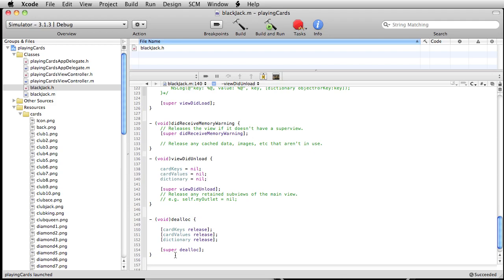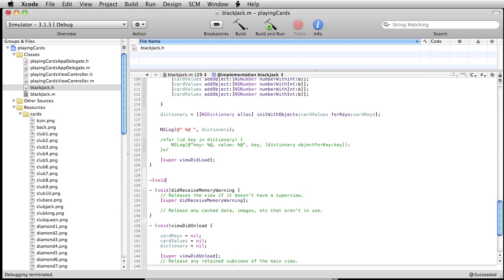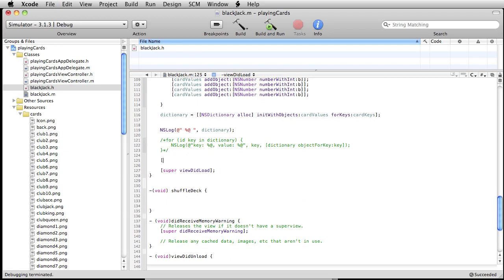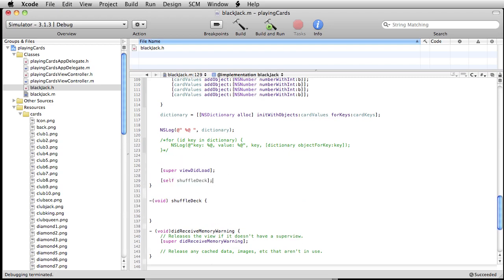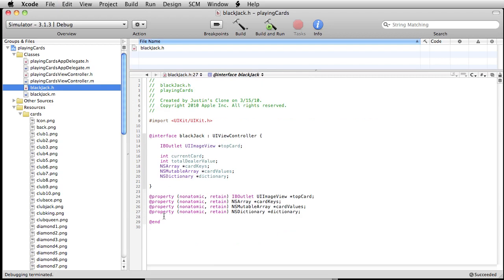So let's go ahead and do that. And yeah, let's go about shuffling the deck. We'll create a new method called void shuffleDeck. We can call it right after this, self shuffleDeck. Just looking at this now, I'm not sure which is more appropriate, to call the method before or after the super viewDidLoad statement. I don't think it really matters, but we'll just do it right before. And let's go declare this back in our header file. Okay, shuffleDeck.